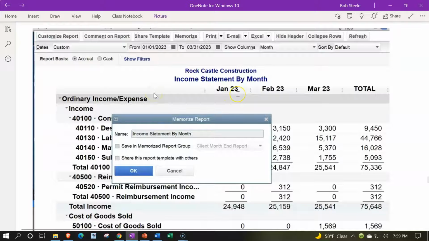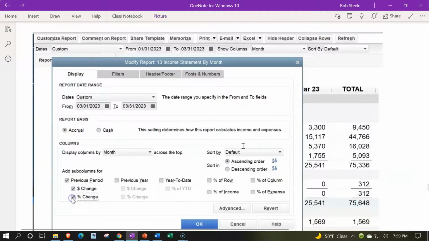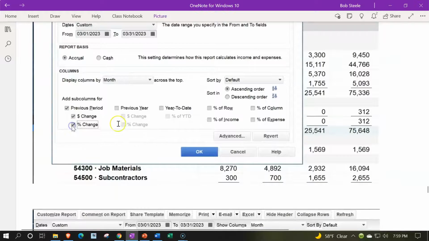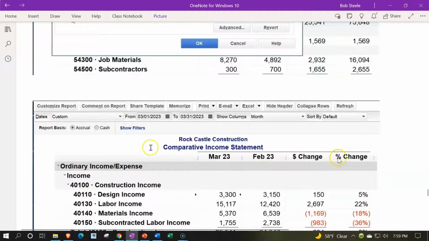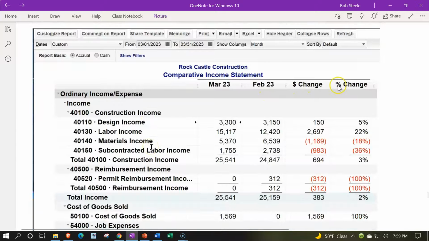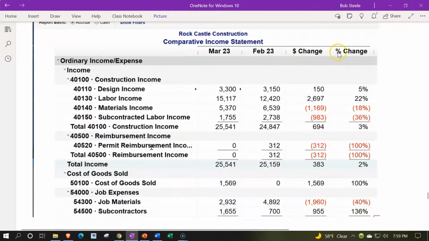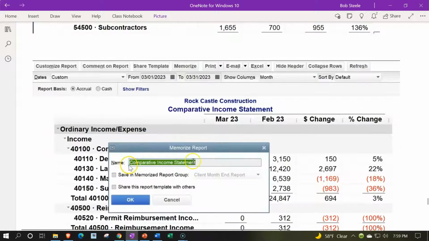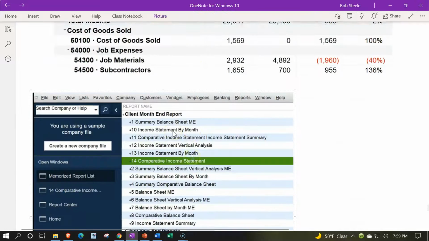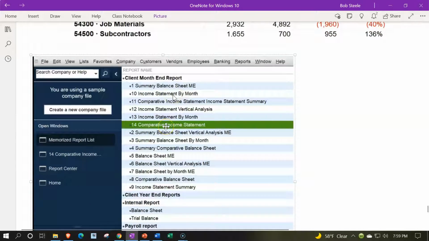Then we're going back to the income statement by month, January, February, March, and then the total for the quarter. We're going to save that to our memorized reports as well. Now we've got our comparison again. This is a comparative income statement for the entire income statement as opposed to the summary statement. Once again, saving that to our reports. And now we've got all these reports going down to 14.